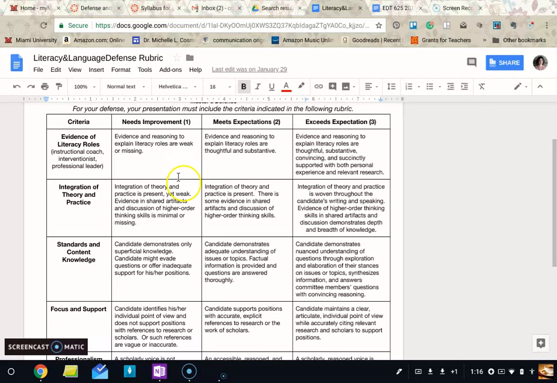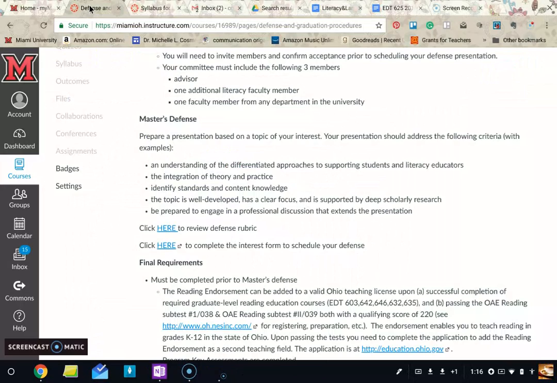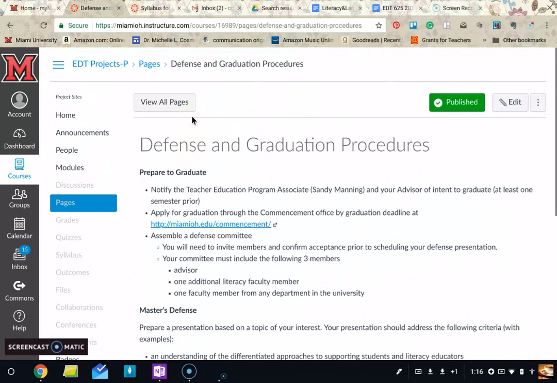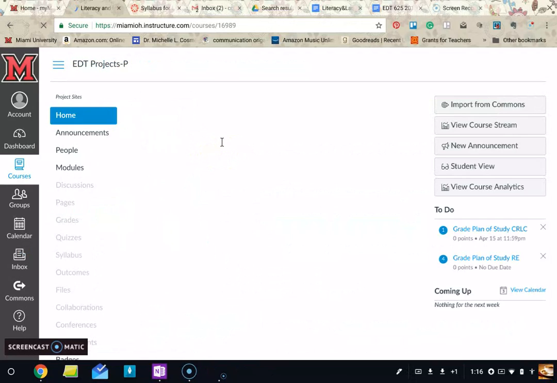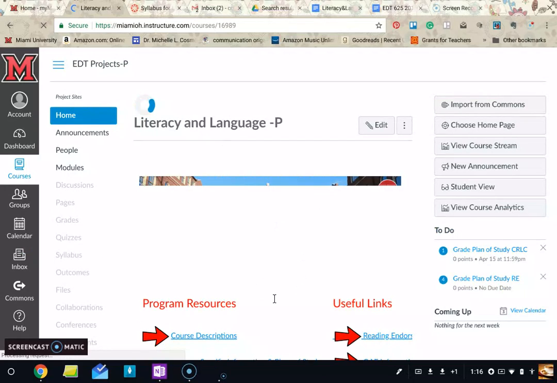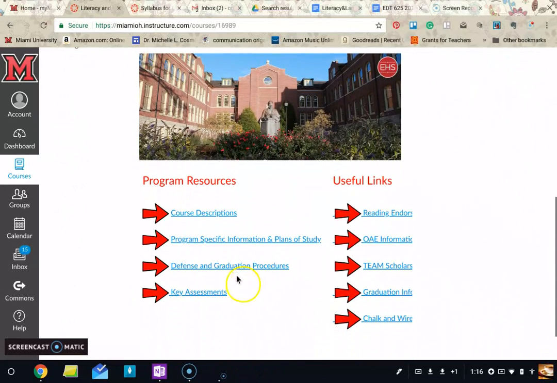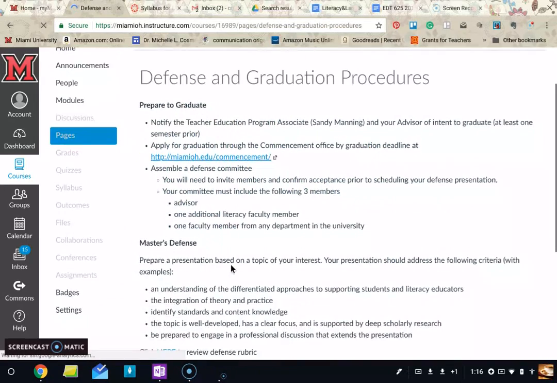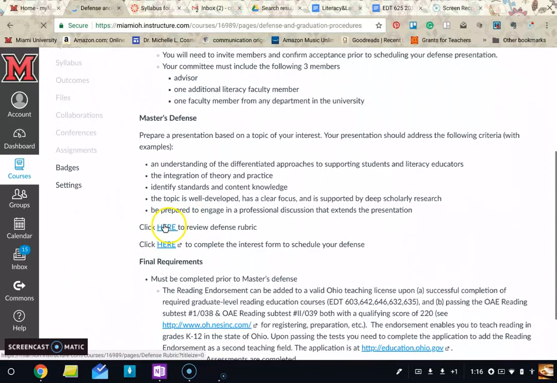Just to kind of reference, you can access the defense information on our project site, the Literacy and Language Project site. When you go to the home button, this will take you to our main page, or when you log on, scroll to the bottom and you can find defense and graduation procedures. And this is where you can find all the information about the defense rubric, how to schedule your defense, and all of the different things that are included.